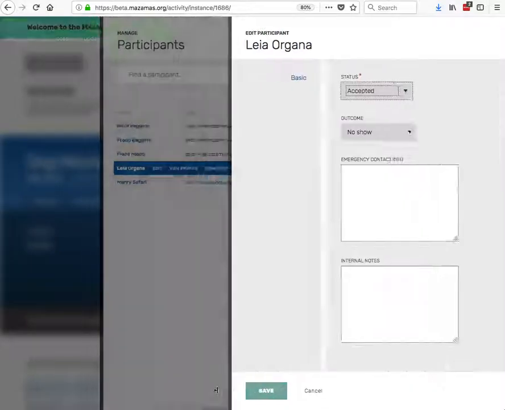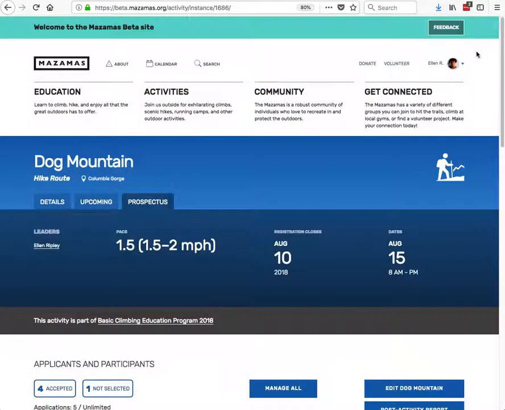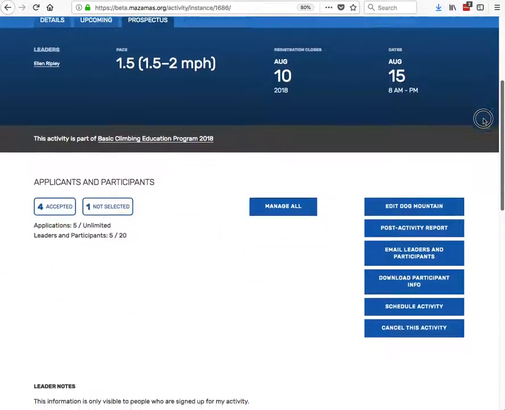Now for you as a leader, this is going to be helpful because you'll be able to look at somebody's profile and see if they're a regular no-show for an activity. And let's just say somebody routinely no-shows for activities. We could actually look for that in reports and we could flag them as somebody who we're not going to let sign up for activities anymore. So that's managing your people.